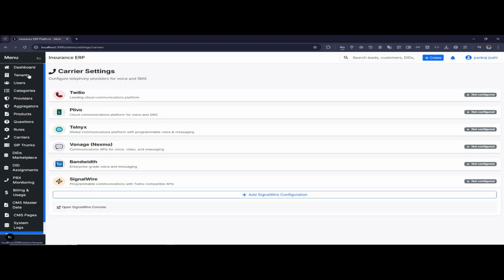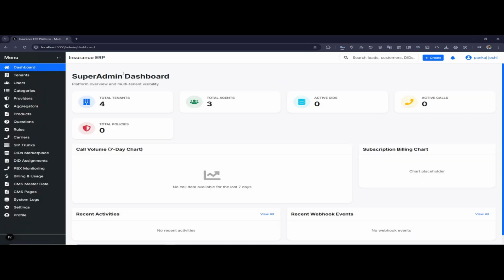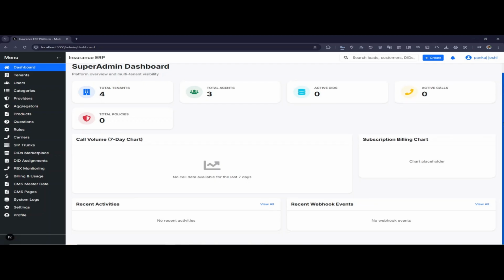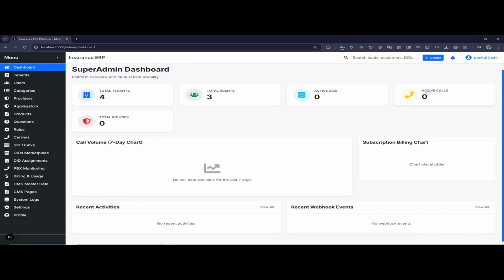Dashboards are the mini statistical analysis of everything happening in the system, like total tenants, total agents, active DIDs, active calls, total policies, call volume, 7 day charts, recent activities, recent webhook events, and subscription billing charts. So the first part, let me explain how to create a tenant.